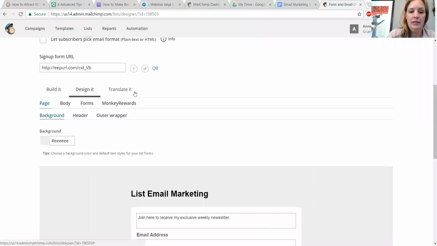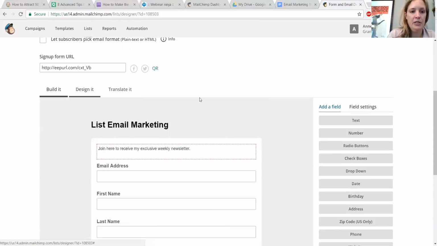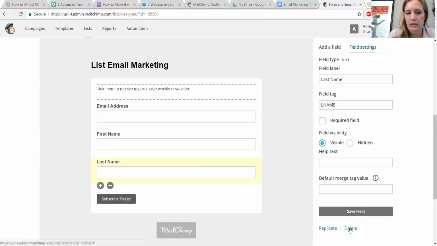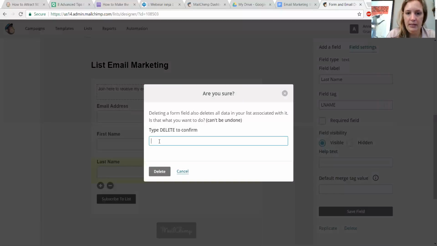You can design it with different templates. You can make pretty pictures, pretty colors. Not going to go over that right now. But you can go ahead and I'm going to delete the last name.